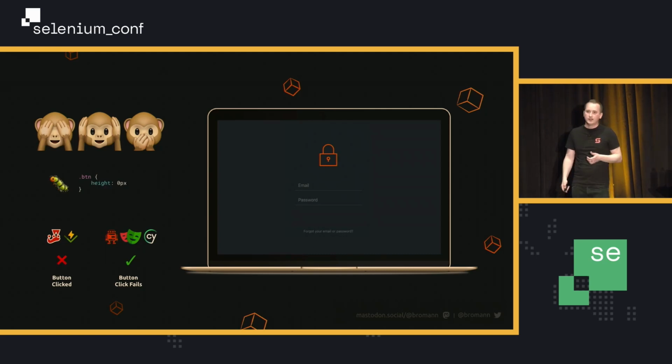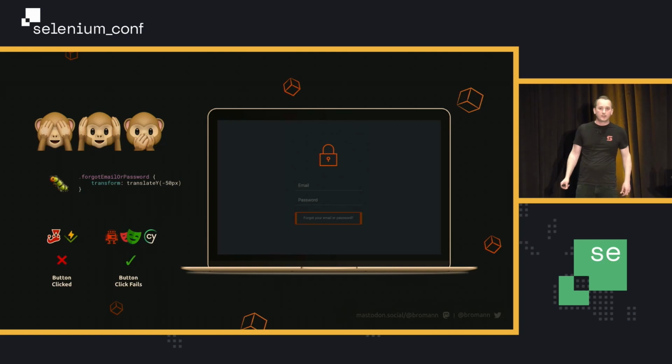The same goes for if you set opacity to 0. Click still works in JS DOM. Or the scenario of what happens if another element is on top of the element that I want to interact with.